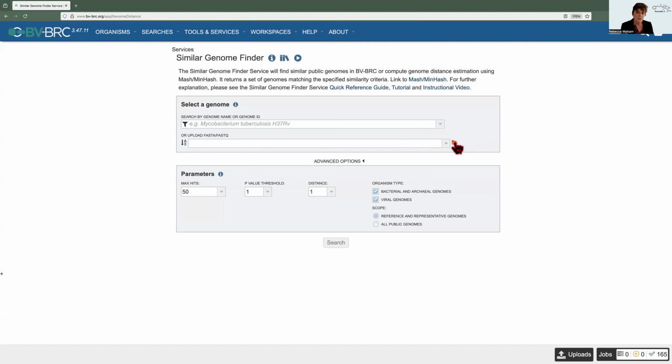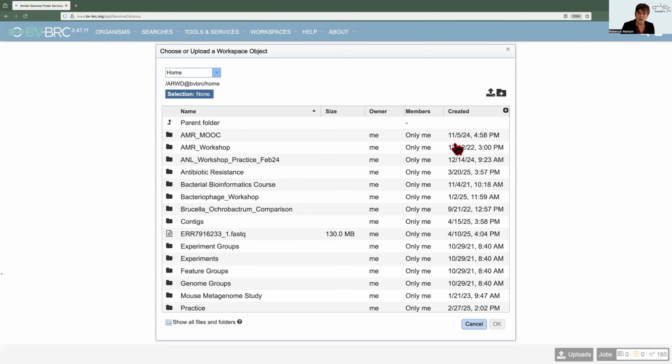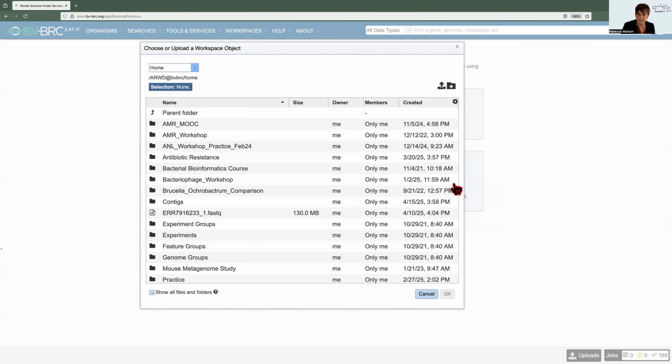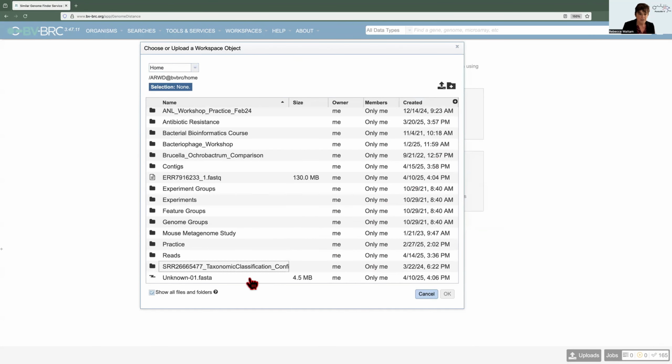Let's use the folder icon to navigate to a place in your workspace that you might have reads. You already know how to get them up into your computer and from your computer to your workspace in BV-BRC. Let's pretend you already did that. So I click on the folder icon, which is giving me a dialog box with my workspace. I'll just keep going down to reads.